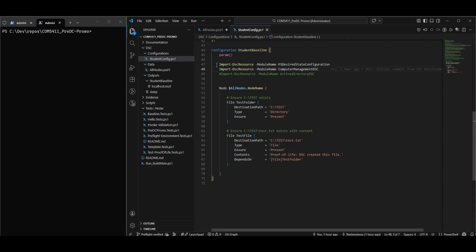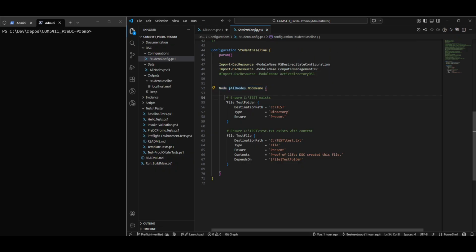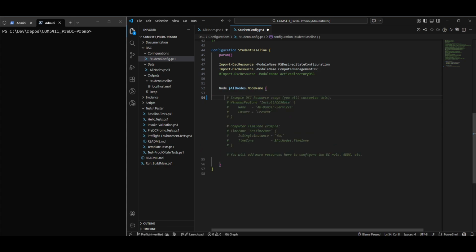Here is our import resources that we import, and some of these are the ones that we installed through the standard setup process. And then this is our node block. It's within our node block that we're going to undertake most of our development. So the first thing we're going to do is set up our computer.